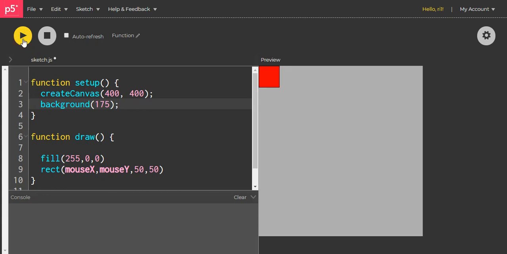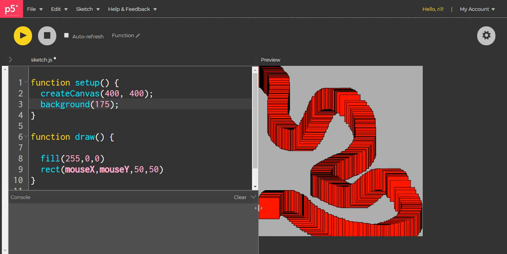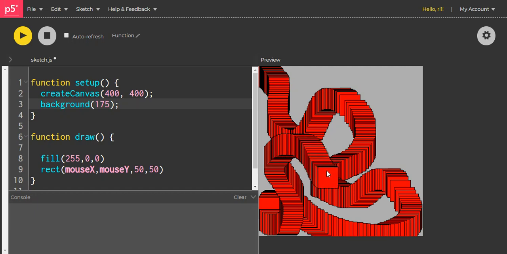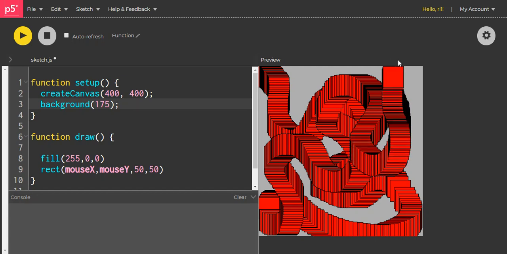Let's run the program and move it across. Let's see, it's a nice trail we can form by using this function of background, which we put in the function setup.